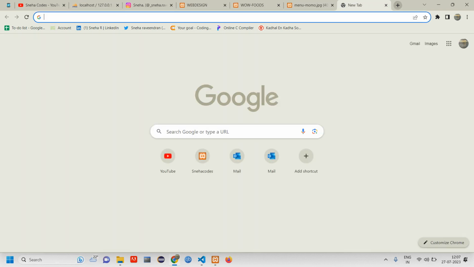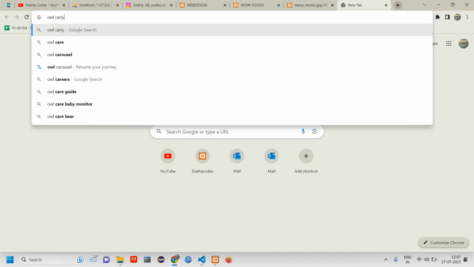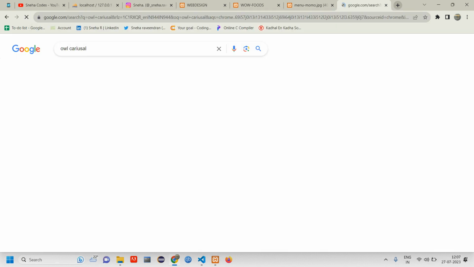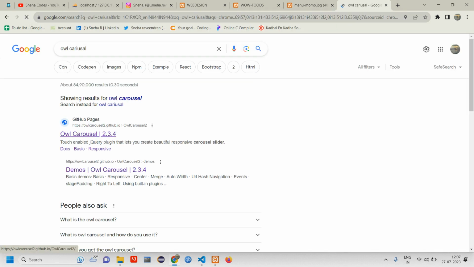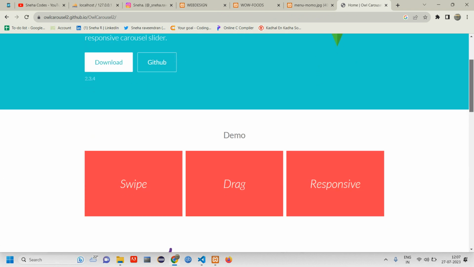The first thing you have to do to integrate Owl Carousel into your website is go to the Owl Carousel website. Just type Owl Carousel. The first link that you get is the official website of Owl Carousel, so let's click on the first link. This is the official Owl Carousel site.